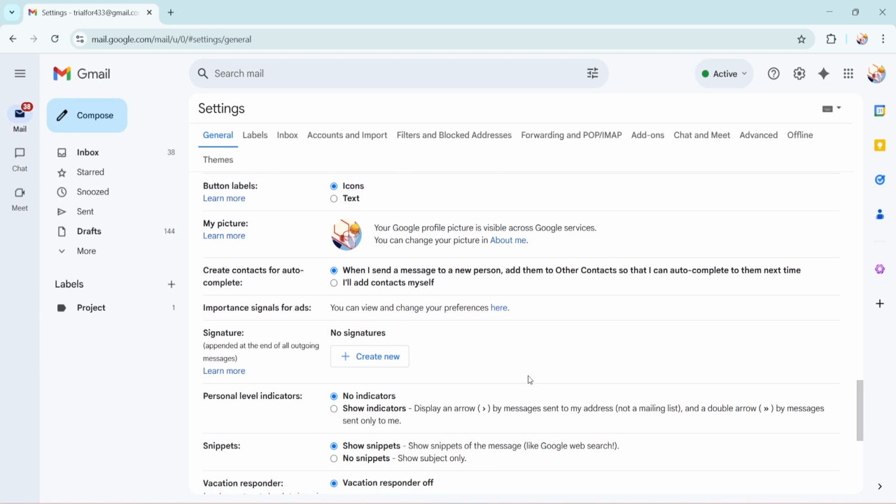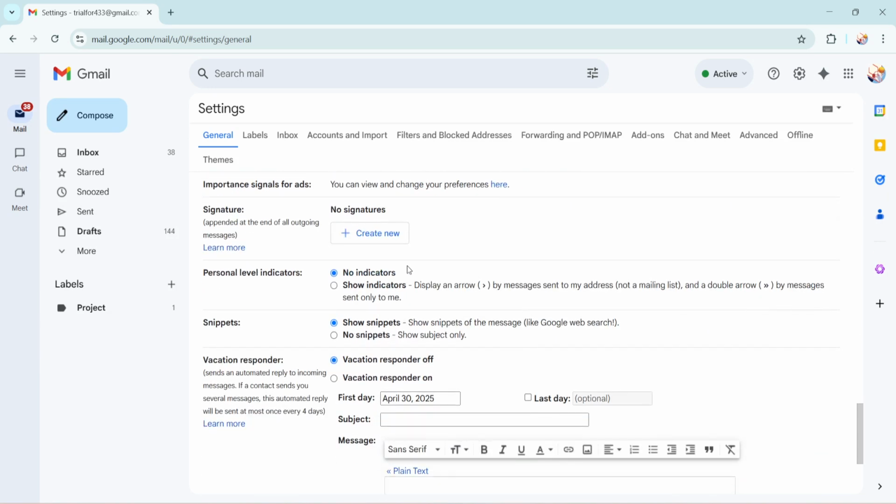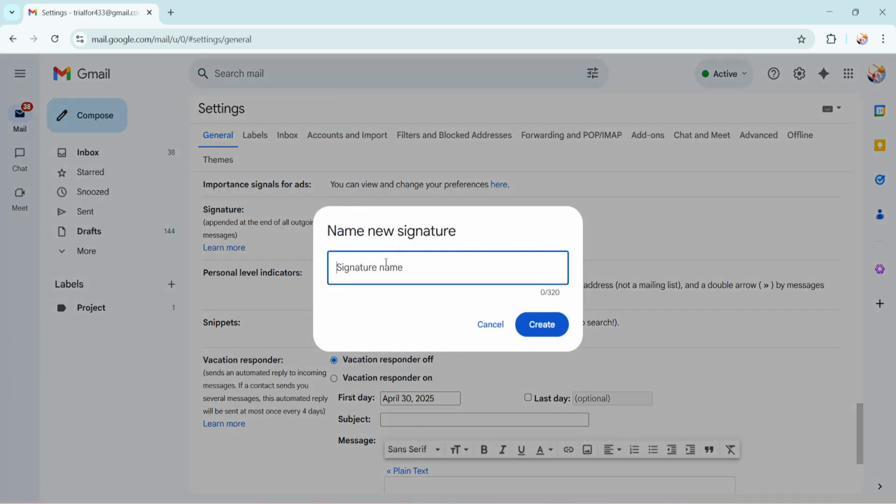Now, with the settings menu open, you'll want to scroll down until you find the section labeled Signature. It's typically nestled somewhere in the General Settings tab. Once you spot it, you're on the right track. This section is solely dedicated to creating and managing the visual flair that accompanies every email you send.